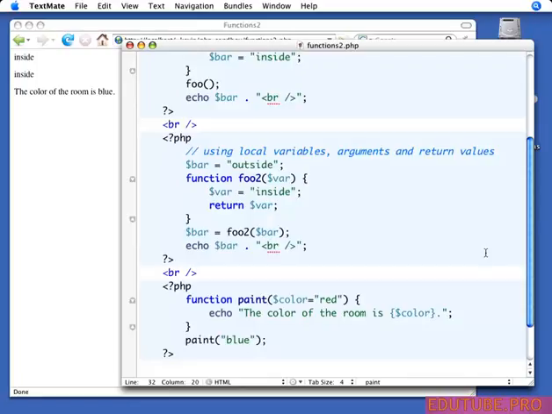Now let's go ahead and try and make this function a little more flexible. Let's say that we're not just going to paint the room, but instead we're going to paint a variable that is room.